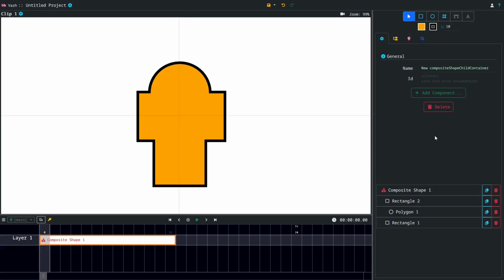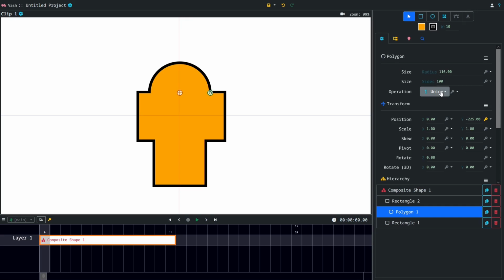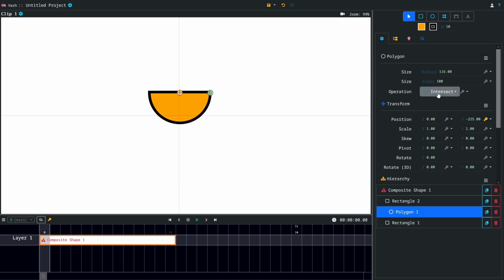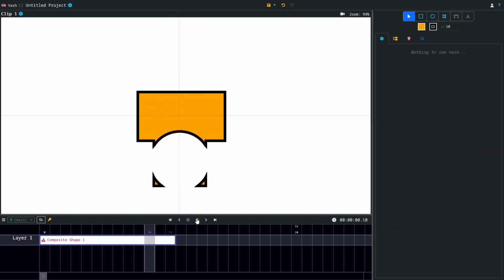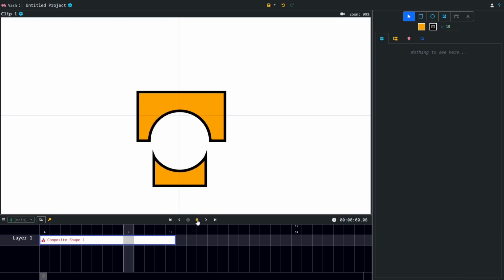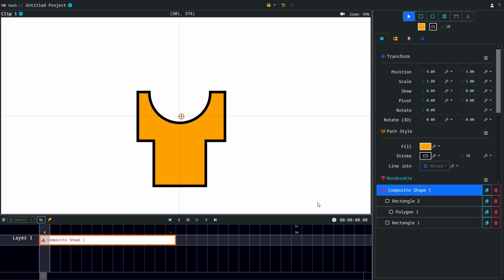Go away, Polyshape. So if I were to change this operation from union to intersect, this would now be only where the rest of the shape intersects with polygon 1. If I change it to difference, it's basically cutting the poly shape out. And because this is still animated, you can see what kind of effect that has on the shape. And this is the shape changing all the time.